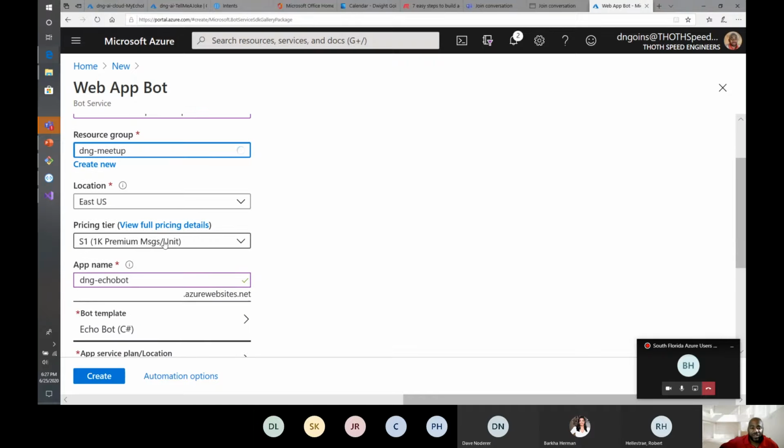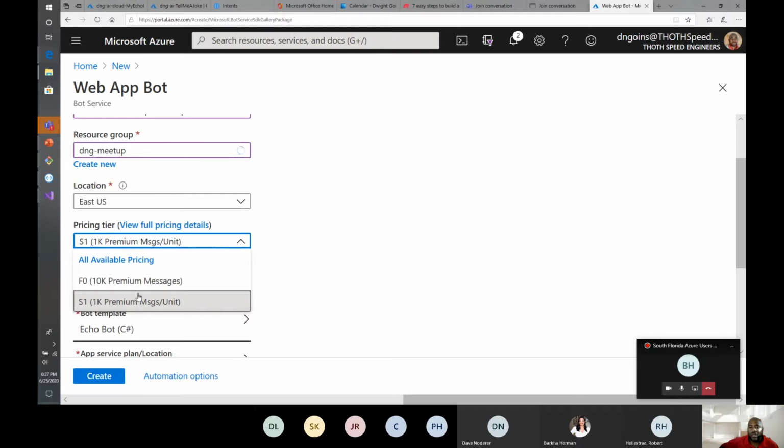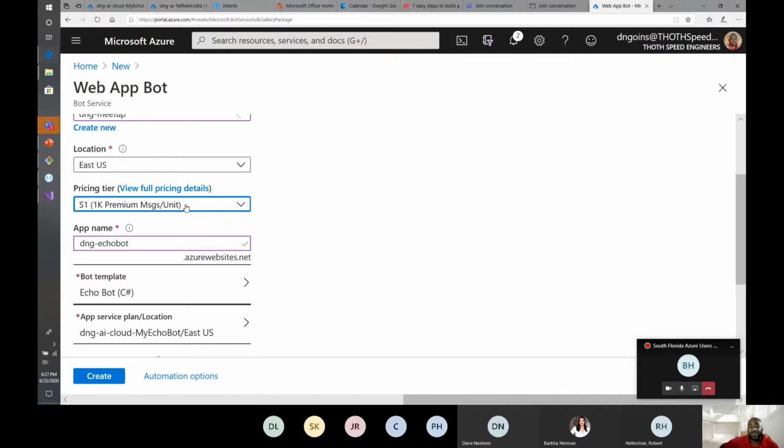And then we have a pricing tier that we can choose. There are different pricing options available here. The S1 is just fine. I think it's up to 1,000 messages, or is it 10,000? I think it's 1,000 per minute or something like that that's allowed. You can view the pricing details here by clicking on the link and seeing what's available.